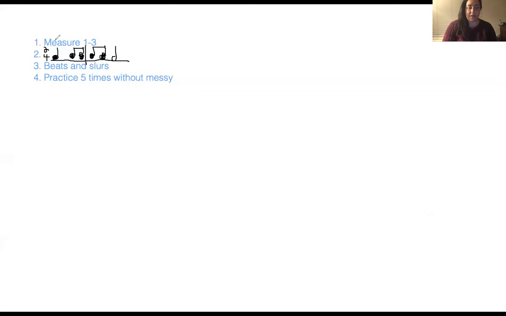What did we say? Number one, measures. Figure out what measures they are. It can be anything, it doesn't have to be 1 through 3. Number two, find out the time signature, what rhythms you're having problems with and what finger crossings. You can even put a star by them. And number three is the beats and slurs. Find out rhythms and slurs if they have any, because that really does matter, and I'll show you why in a minute.